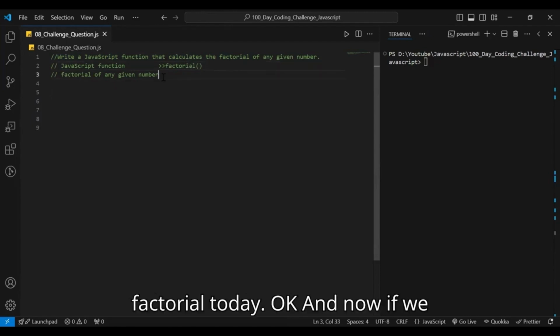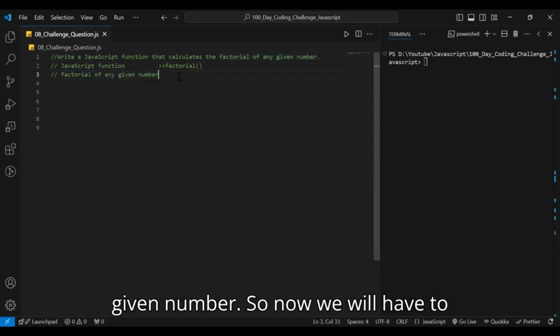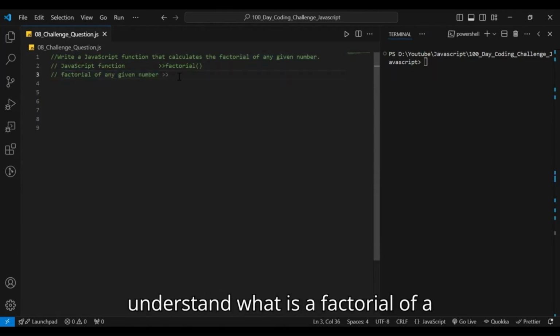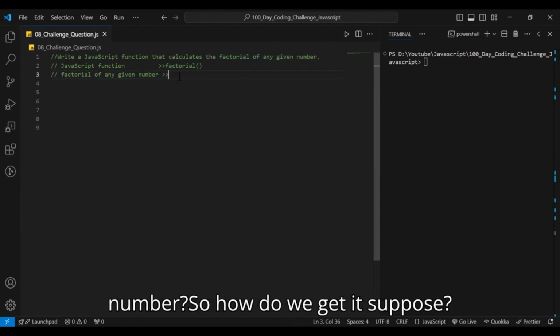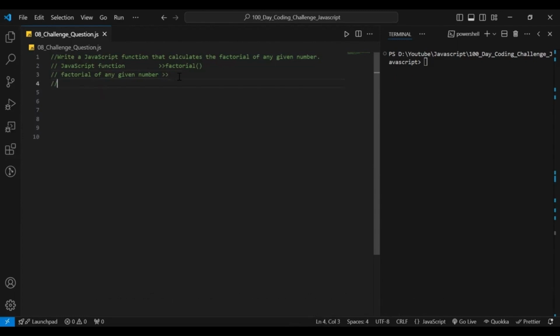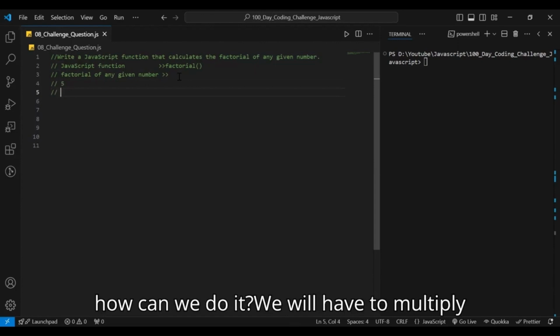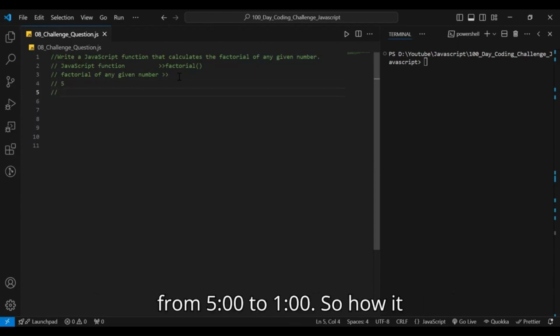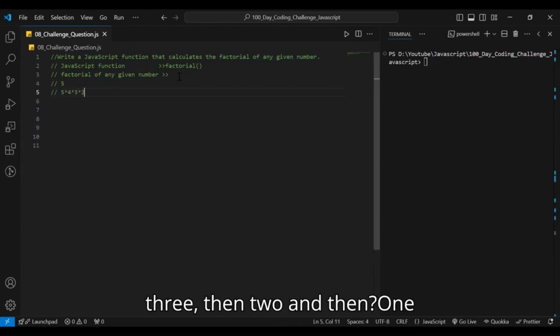Okay, and now if we see here, this is the factorial of any given number. So now we will have to understand what is a factorial of a number. How do we get a factorial of any number? Suppose let us assume the number is 5. How can we do it? We will have to multiply from 5 to 1. So 5, then 4, then 3, then 2, and then 1. So it is 5 times 4 times 3 times 2 times 1.